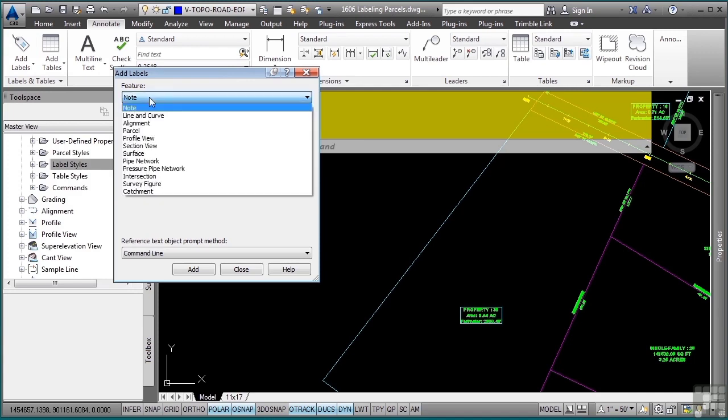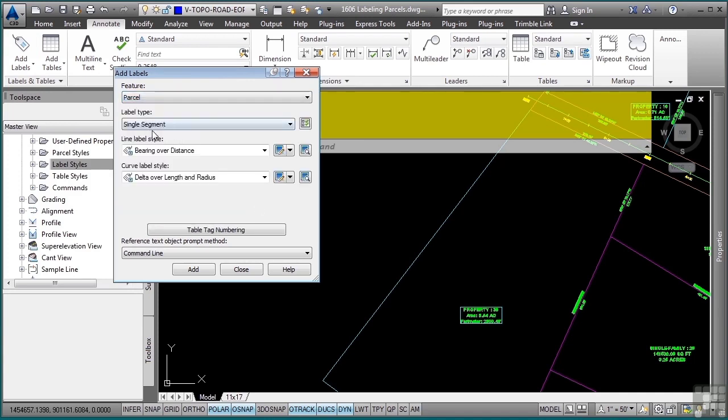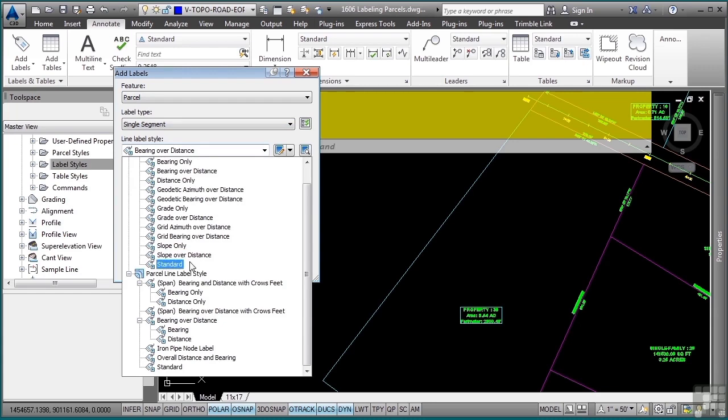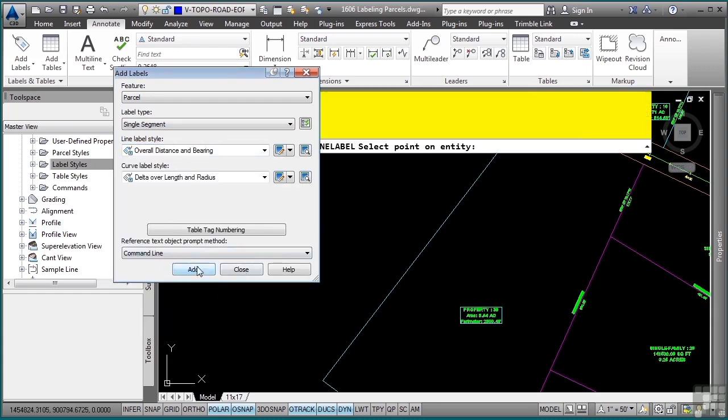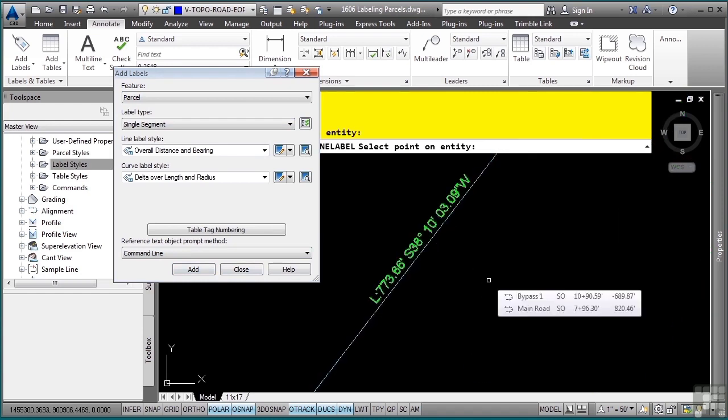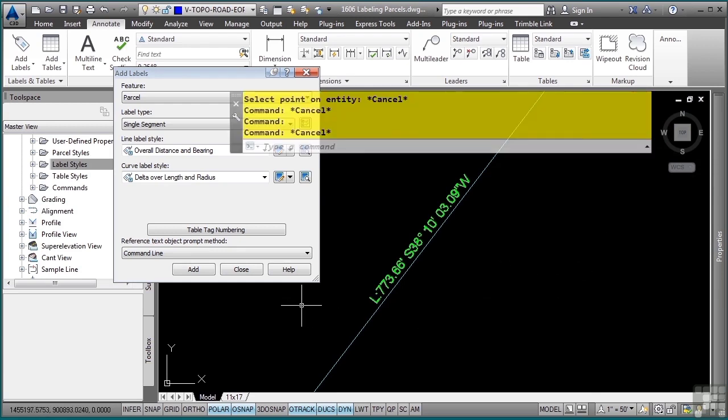I'll select the Feature drop-down, go to Parcel, and I want a single segment. And then over here, I will simply pick the overall distance and bearing label, click Add, and then click on my parcel segment, and now I have a parcel segment that displays the entire distance across the span. Let's go ahead and close the Add Labels dialog box.